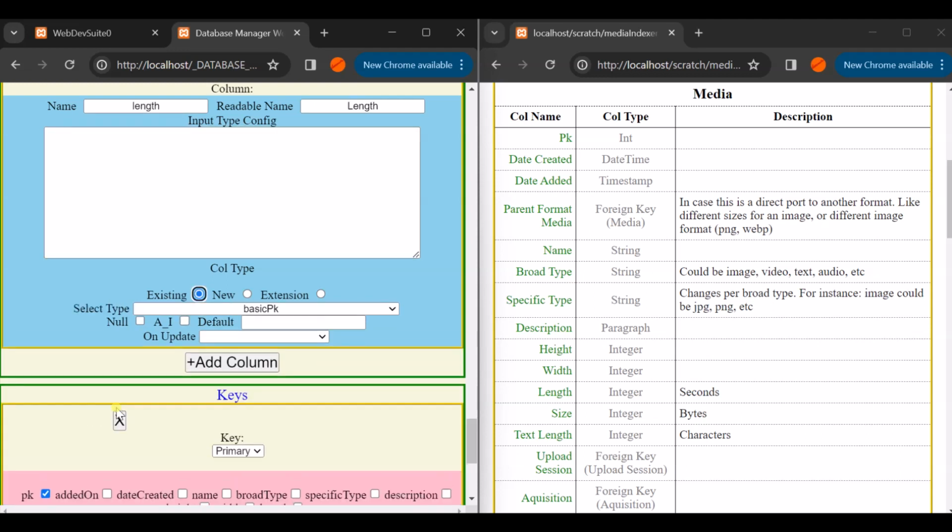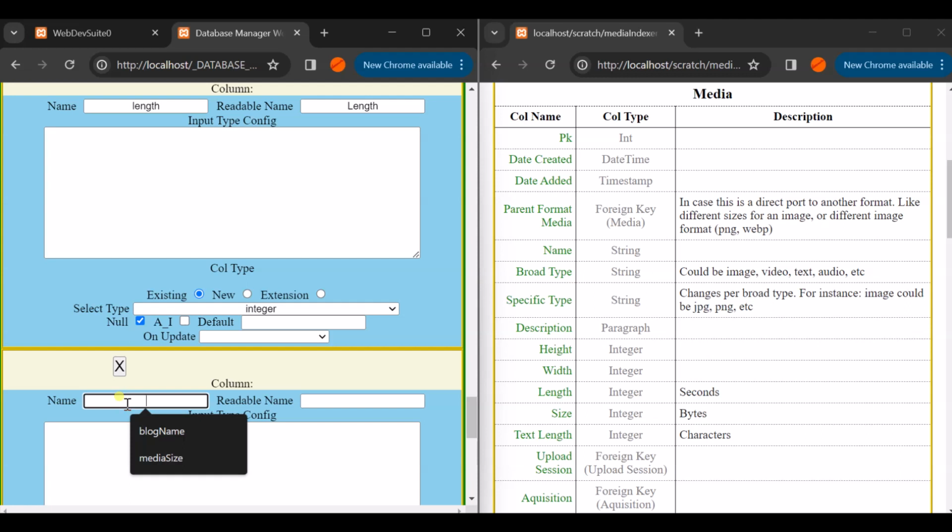Maybe I could make this into something other than an integer later, because it's supposed to be in seconds. But I'm going to make it an integer now and see what happens. It can be null. That won't be too hard to change in the future. All right, length. It could be a float.